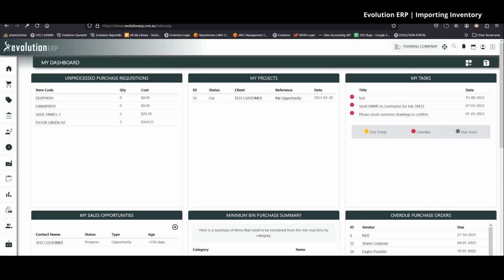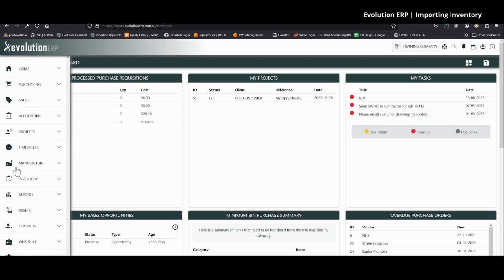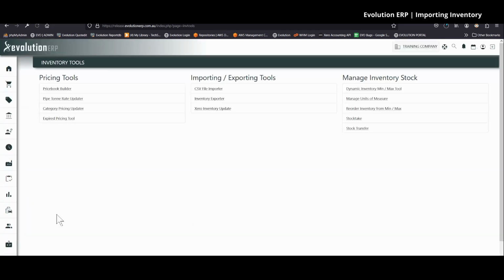So in the previous session, we exported the inventory from within Evolution to our computer's hard drive to a CSV file. In this video, we're going to do the opposite. We're going to import. So very similar steps. Go to the main menu, click on the inventory item, and then click on Tools. Again, in the center, we're going to click on CSV file importer as opposed to the exporter in the previous video.